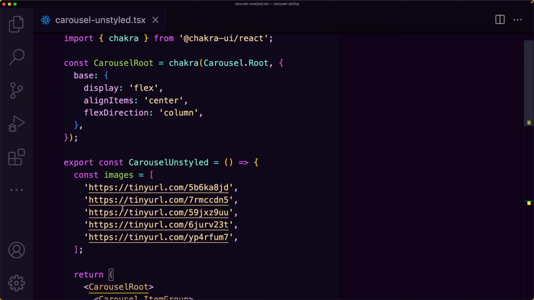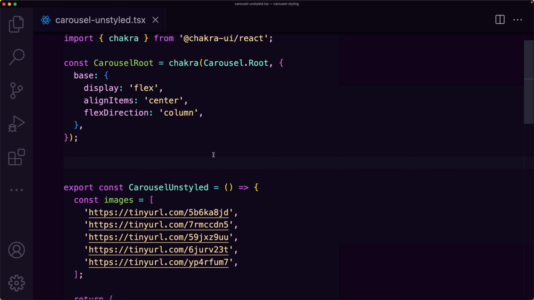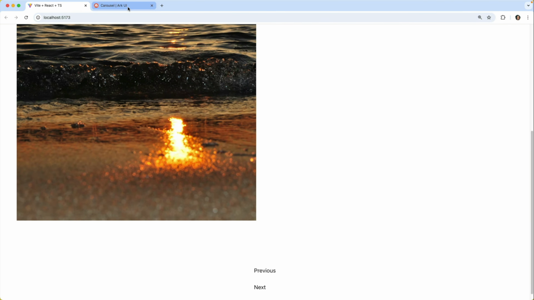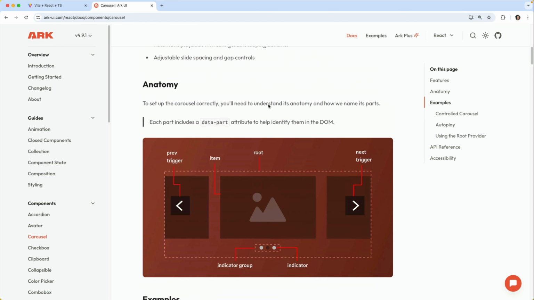Carousel root. This is exactly the same process that we'll take to style the different parts that we need. So the next part is the indicator. You know what? Let's go into Ark UI and I want to show you the different parts so it makes sense. The root is the container, right, of the entire carousel. The indicators are these little small dots here, and the indicator group is the container containing all these indicators.